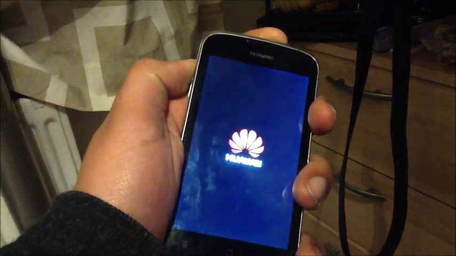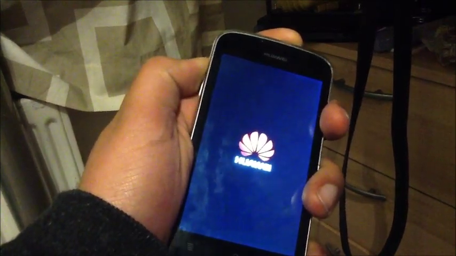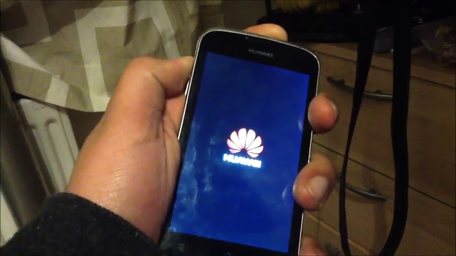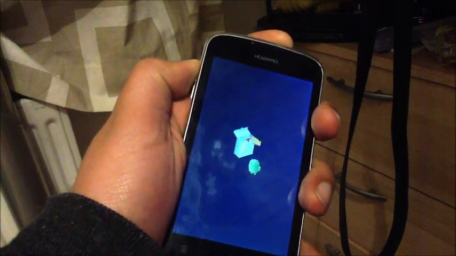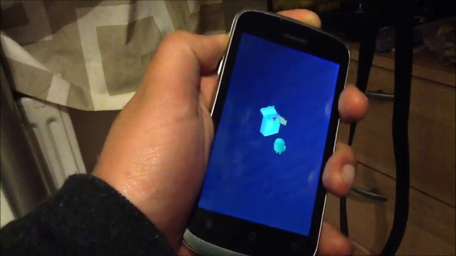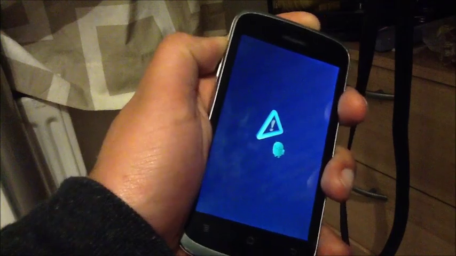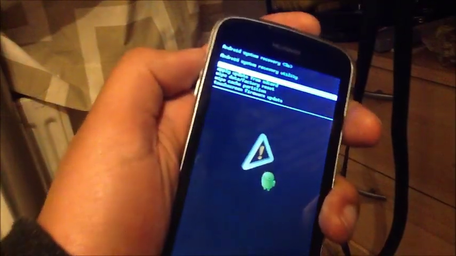Okay, so you'll see this startup screen. You keep holding it down. As you can see, I'm still holding it. Now this shows up, and as you can see there, it says reboot. I don't know if you can see it.